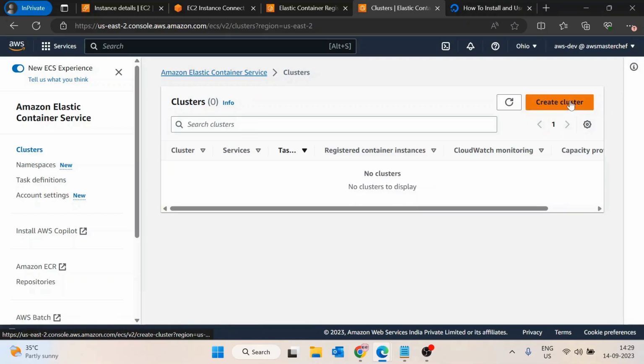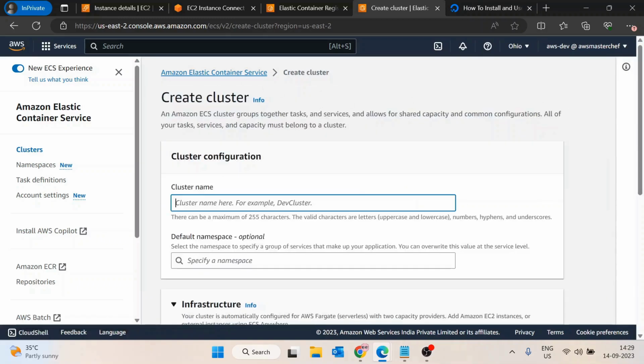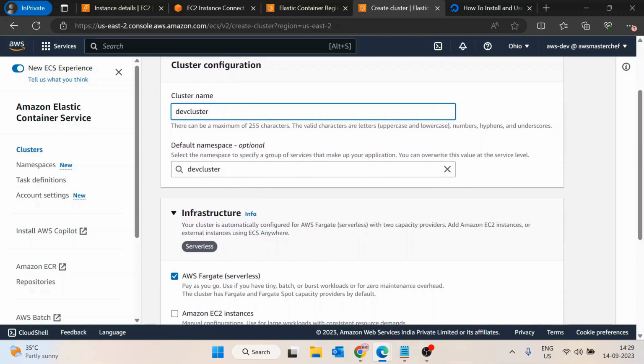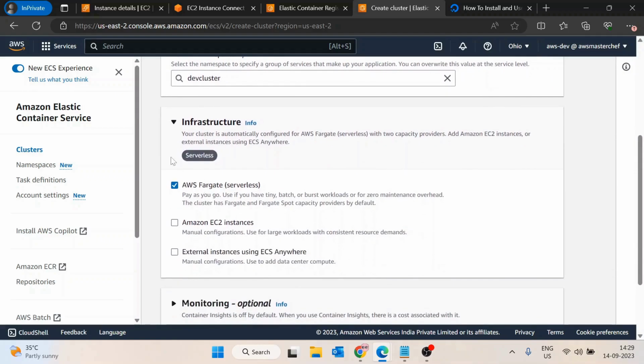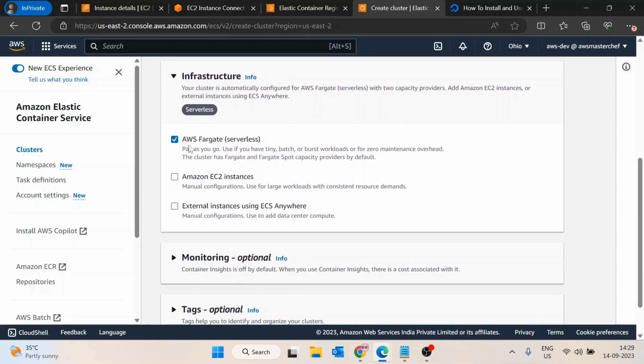I will click on create cluster. For now, I will just name it dev cluster. You can name it as per your convenience. Then it is asking what infrastructure you want to use: AWS Fargate, EC2, and external instances using ECS Anywhere. I want to use AWS Fargate, the reason being it is serverless, so I can stop it and run it anytime.